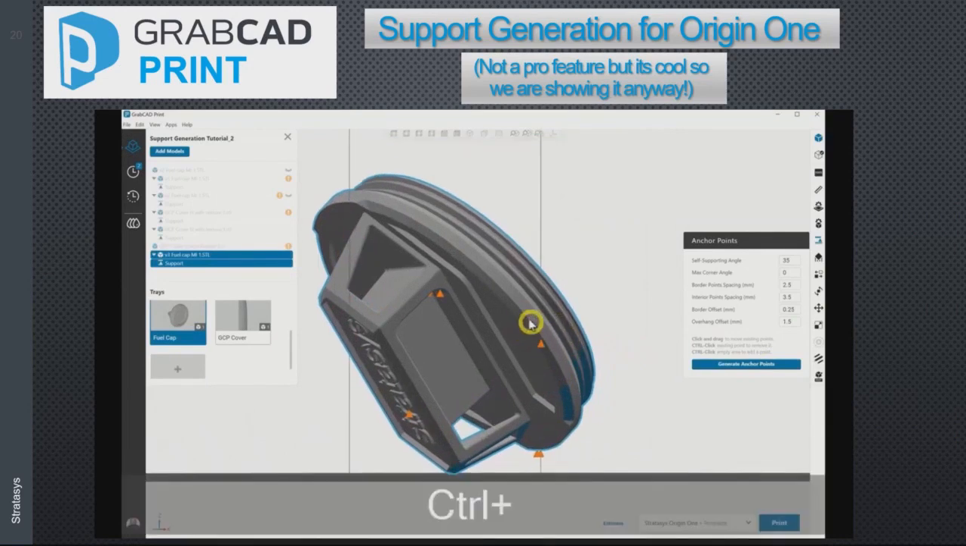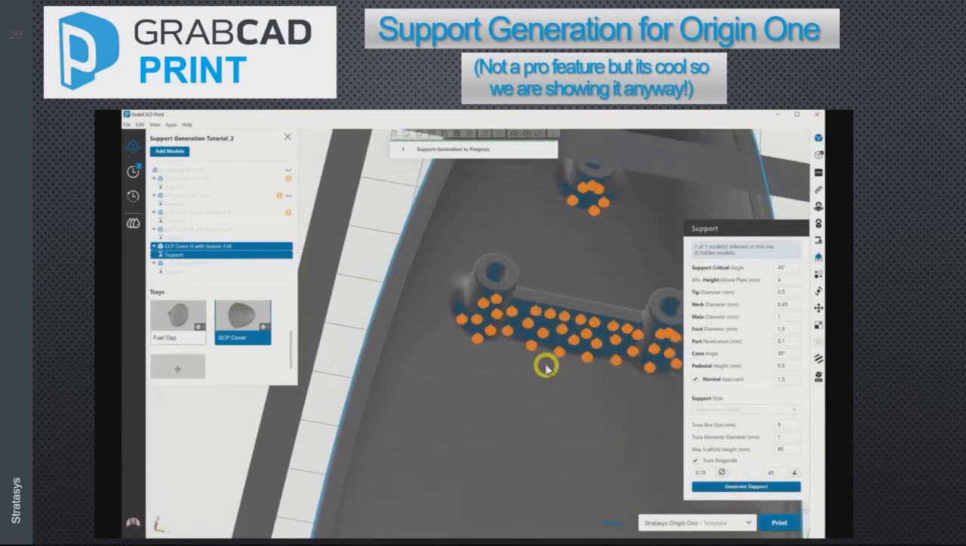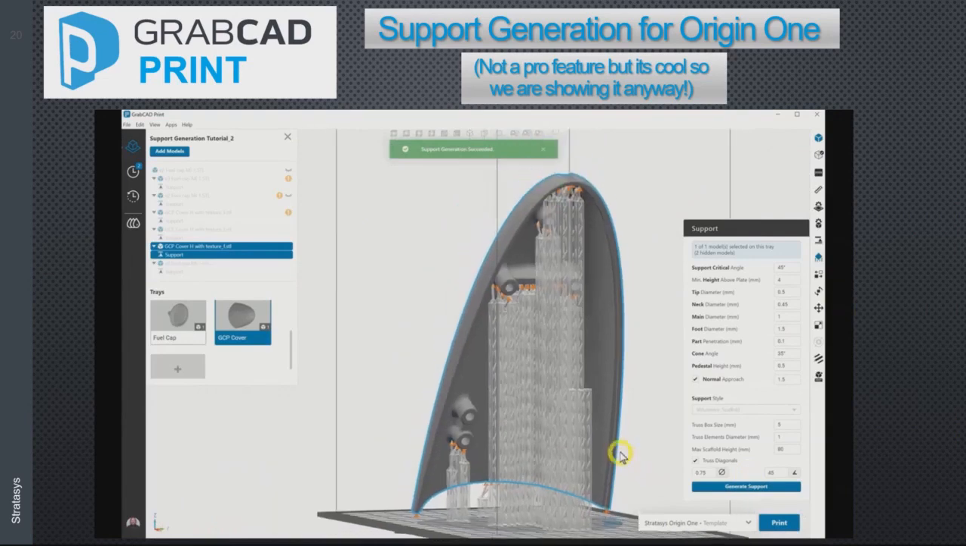So we went through the automated anchor point generation, and we can easily edit any of these anchor points or add new anchor points. We just click on these points and drag them to where we want them to be, and then when we're happy with everything, the software will automatically generate the support towers to those points.